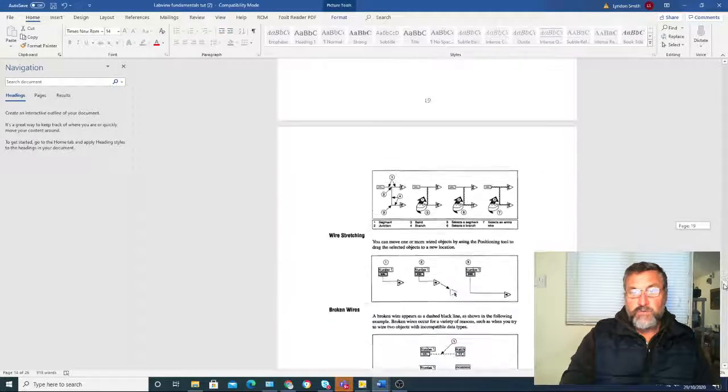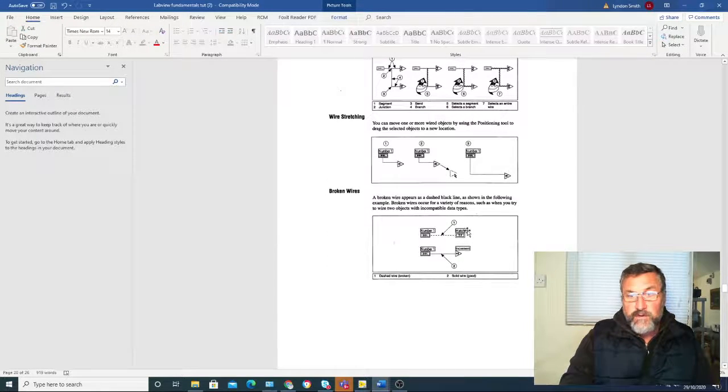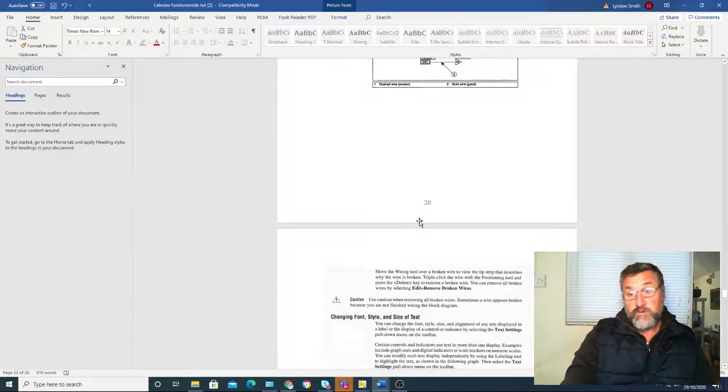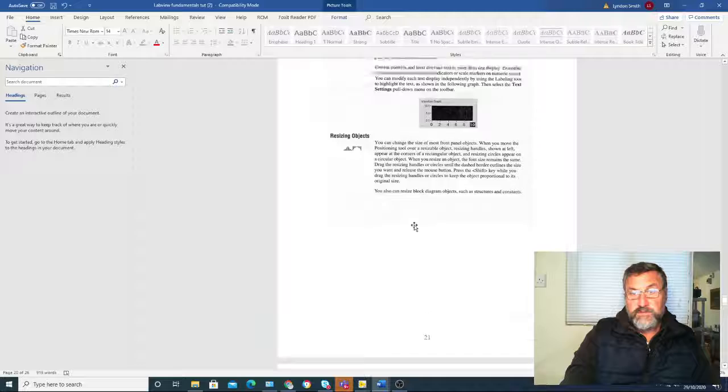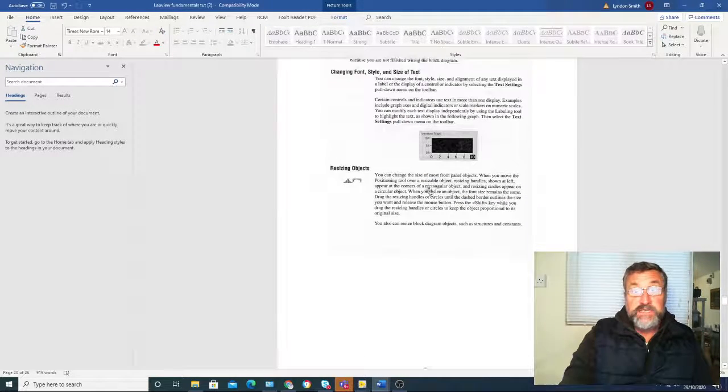And it's just worth reading through this, of course, general background information. Broken wires, for example, there. A broken wire appears as a dashed black line, as shown in the following example. Broken wires occur for a variety of reasons, such as when you try to wire two objects with incompatible data types. Yeah. You can just delete that broken wire by selecting it and hitting the delete key.